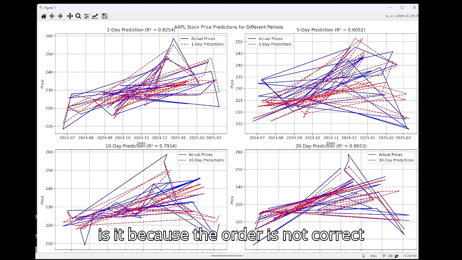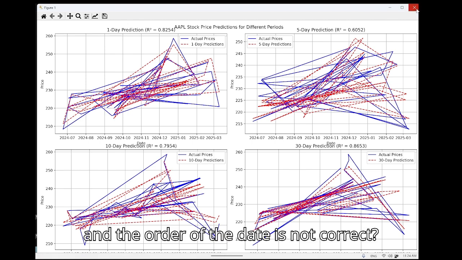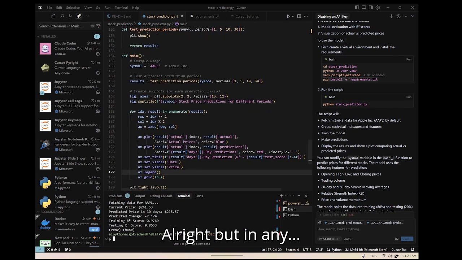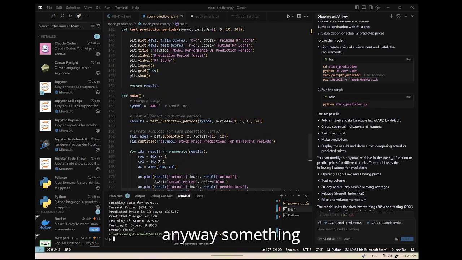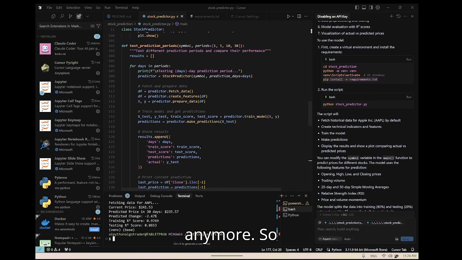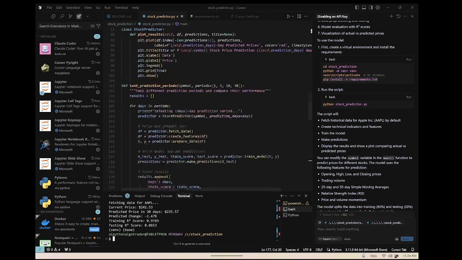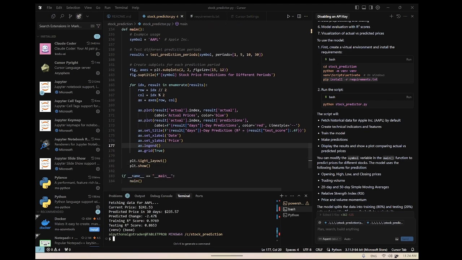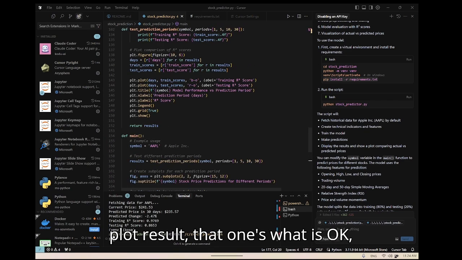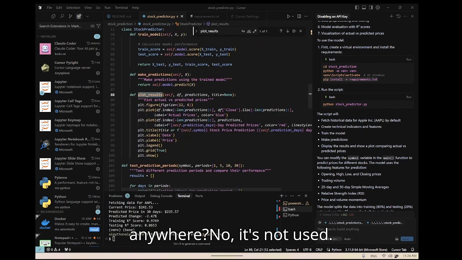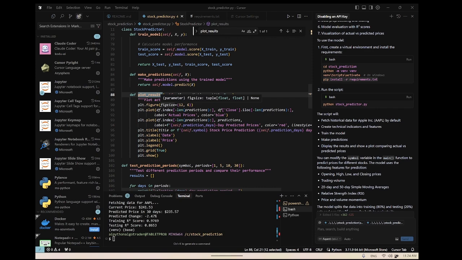Is it because the order of the dates is not correct? All right, but anyway, something was working and now it's not working anymore. So is it still using the plot results? The plot result, this one, that one's okay, basically. So is it still running this anywhere? No, it's not used. So it's not using these plot results anymore.